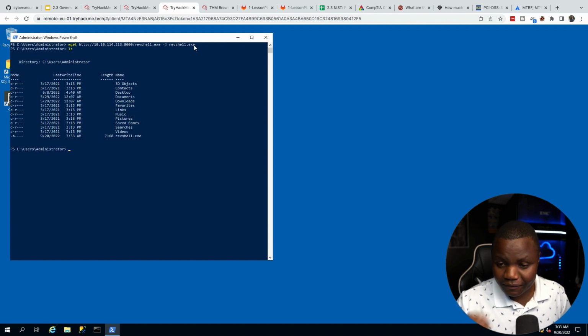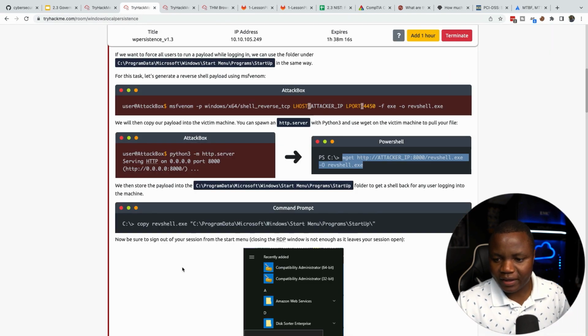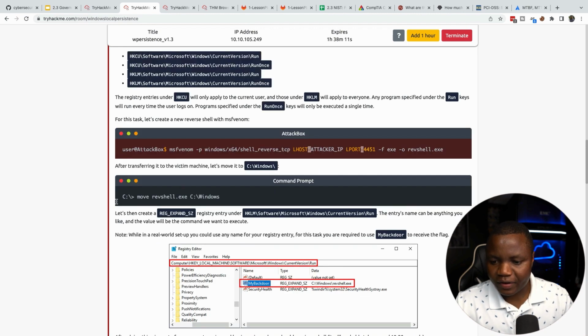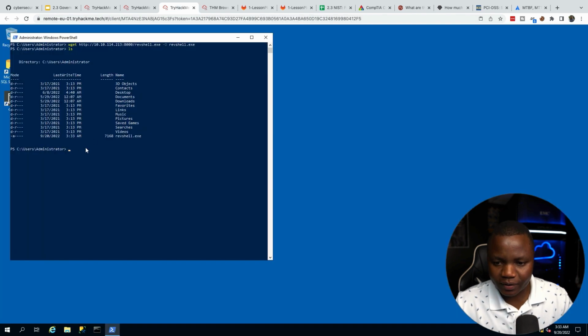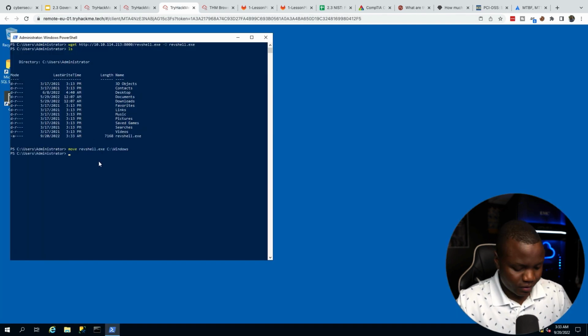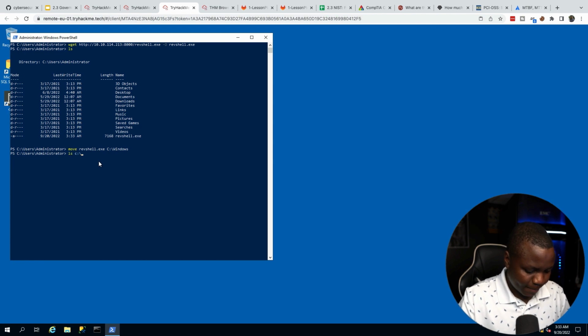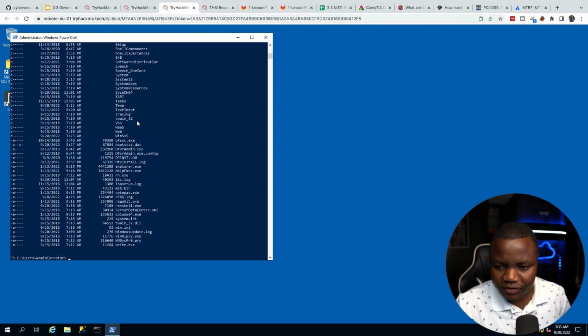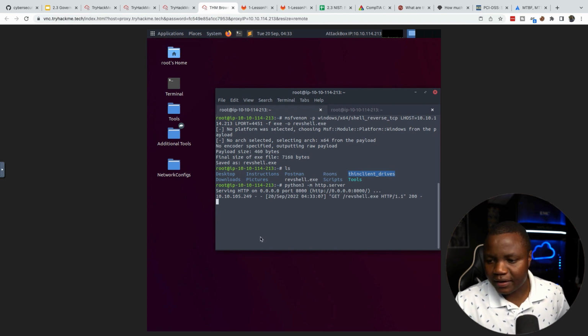And here's our rev.exe. Okay, so after moving it, this is where they say we need to move it to C:\Windows. This is the location where our registries will get it from. And let's see. We should see our rev.exe right here. So we moved it successfully. And here it is.